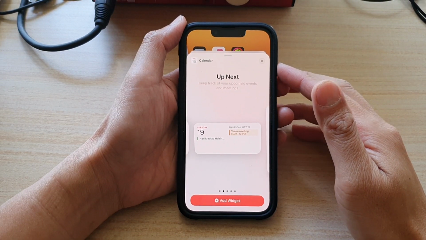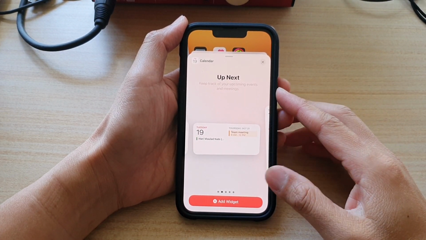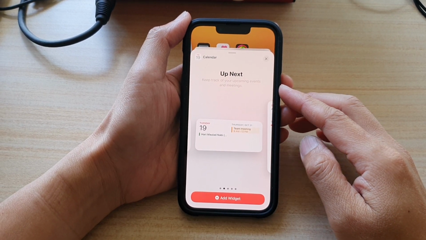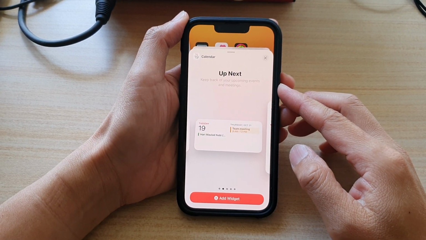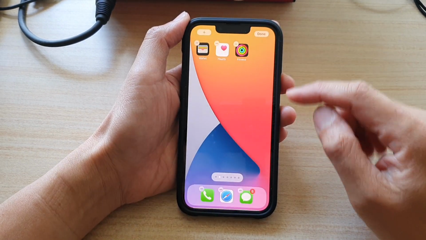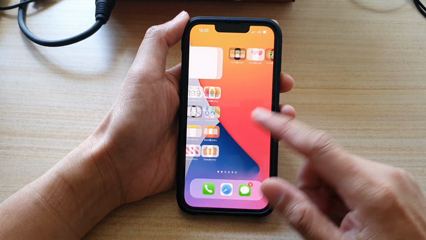Hey guys, in this video, we're going to take a look at how you can add an Up Next calendar widget to the home screen on iPhone 13 and iPhone 13 Pro. So first, let's go back to your home screen by swiping up at the bottom of the screen.